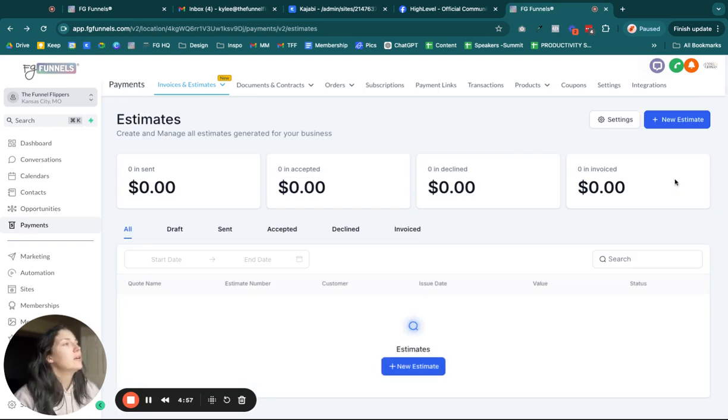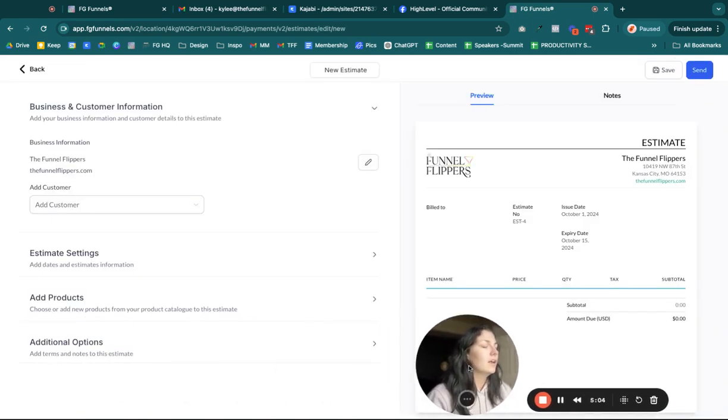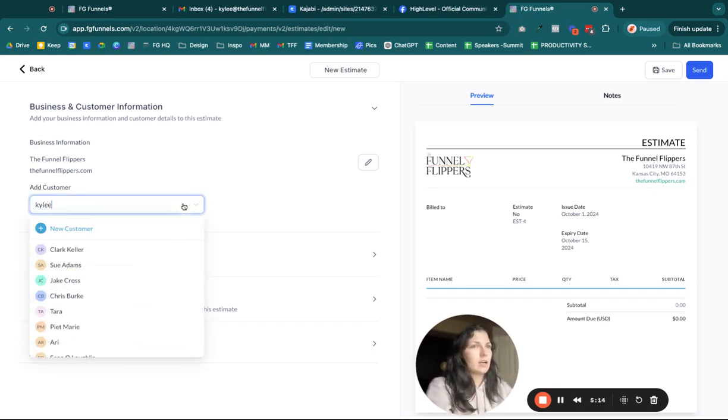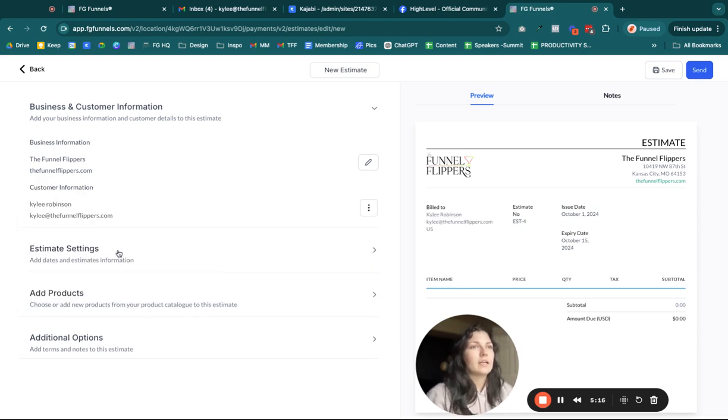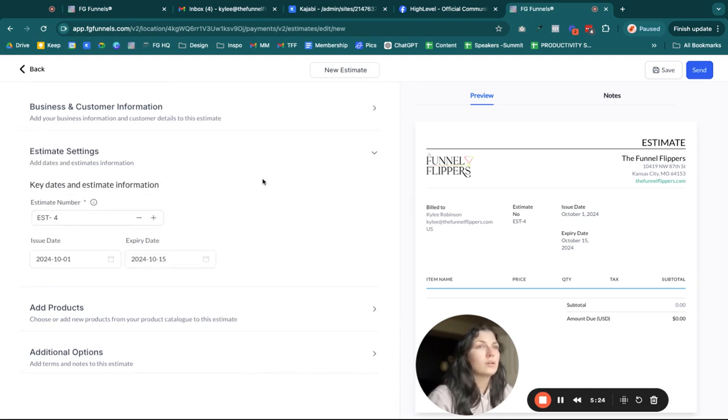So when we're ready, we have all our settings ready to go. You can click here to go ahead and generate a new estimate. And this is the screen you're going to be brought to. So you can see it pulled in our logo, all of our information here as well. It's going to have you start by adding your customer. I'm just going to go ahead and add myself, and you'll see it'll pull in my name. It'll pull in my email address exactly as I had put it in when I was added to our contact list.